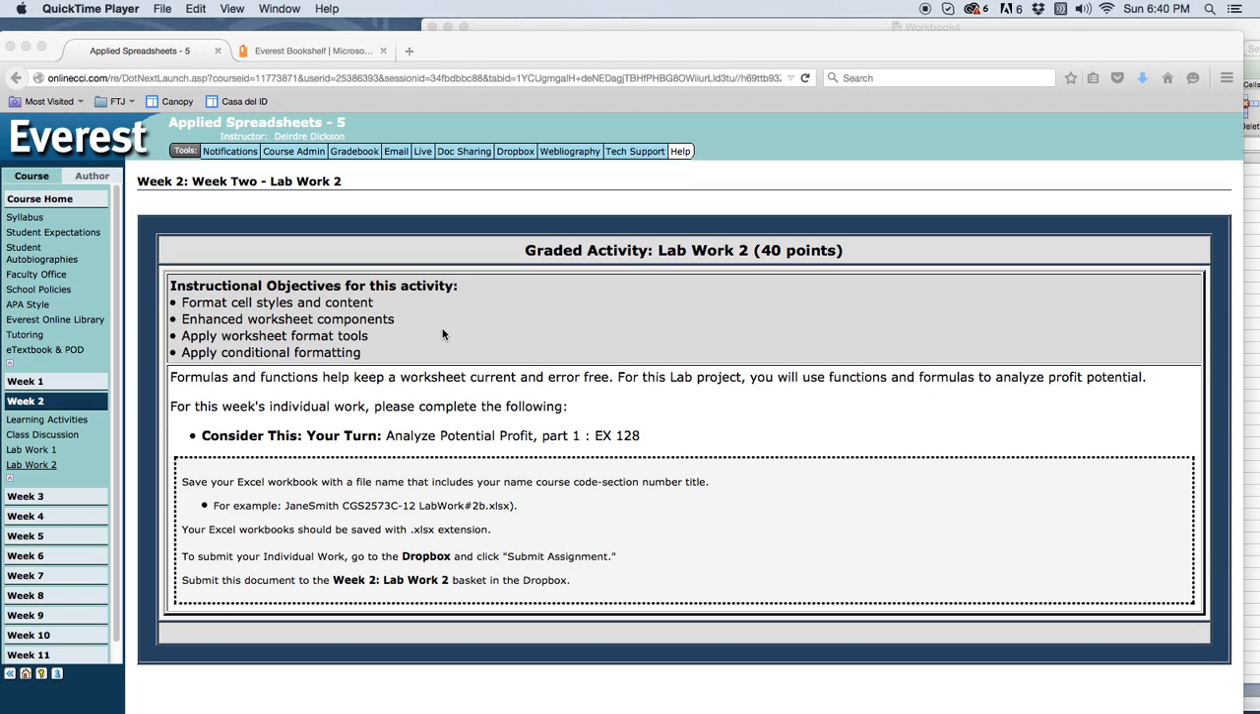Welcome to the Week 2 Lab 2 assignment for Applied Spreadsheets. For the second lab, we're going to be completing the Your Turn exercise to complete the Analyze Potential Profit assignment located on page EX 128.